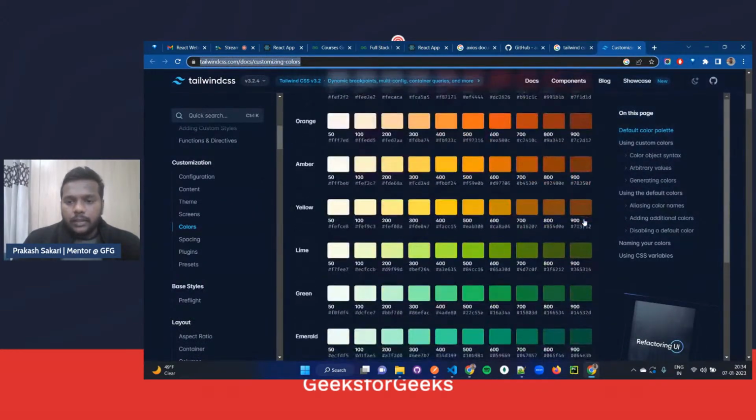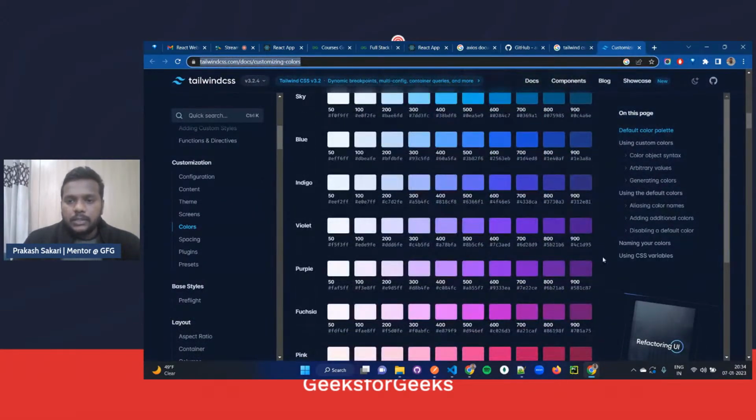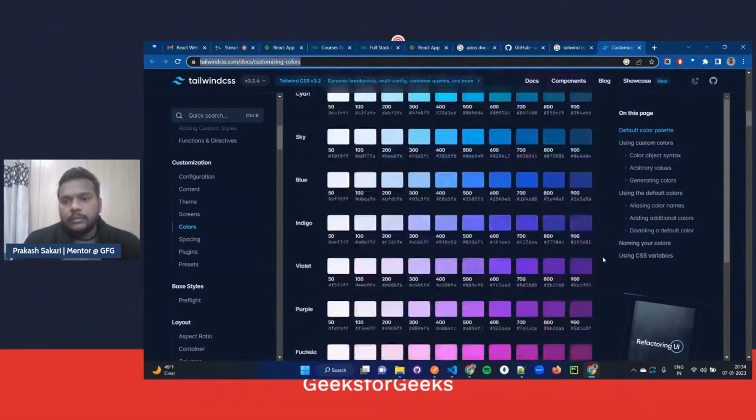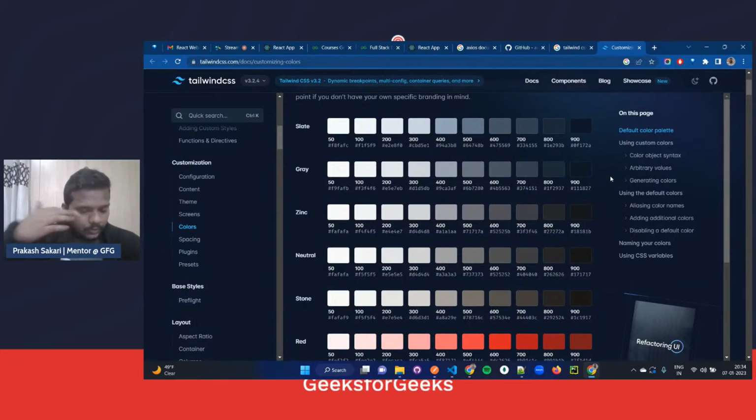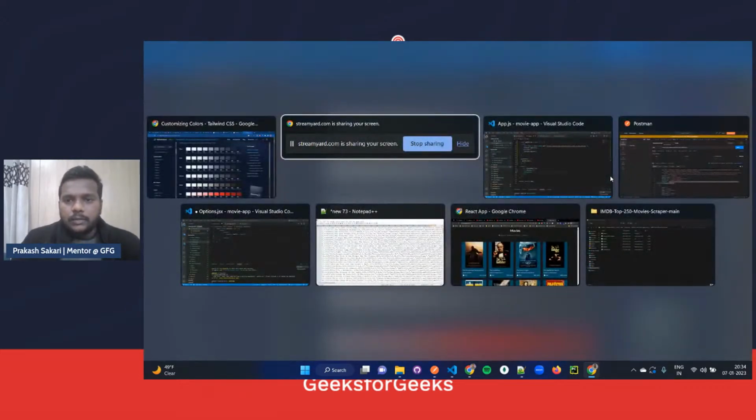Take any color that you want, right? For now I'll just take this color. Okay, I'll just make this the background color. So let's add some CSS.